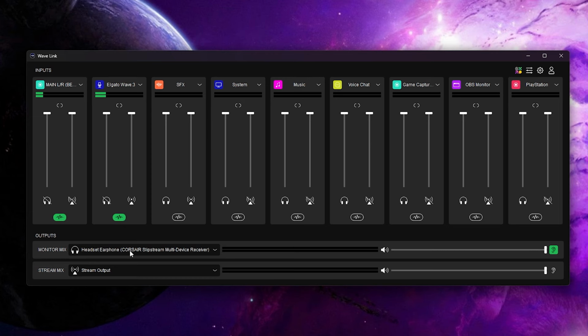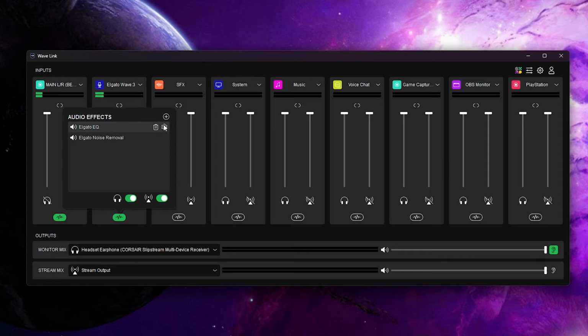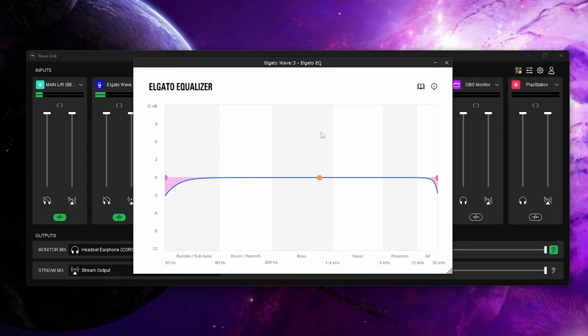Now we can add some EQ. Head to the audio effects button in Wavelink and you'll bring up a little menu. Hit the plus button, go down to Elgato and select the Elgato EQ. Now, while we're here playing around with the EQ, I need it to be known that there is no perfect setting for every single voice. Every voice is different and everyone's going to have a different idea of what they like themselves to sound like, so spend a bit of time playing with this.